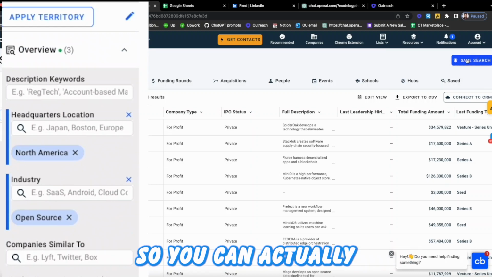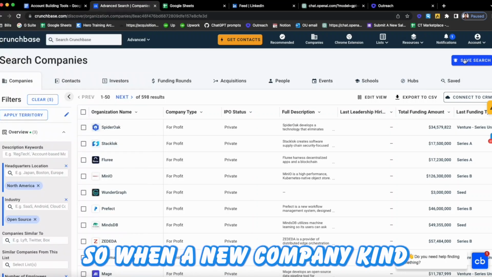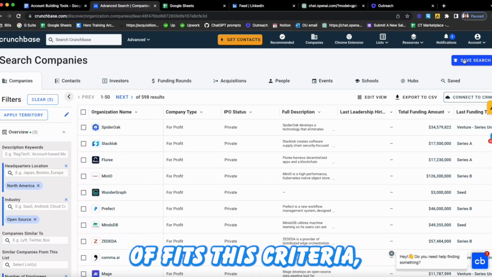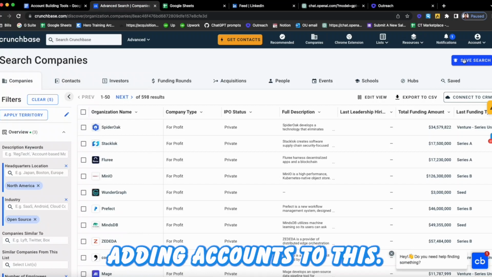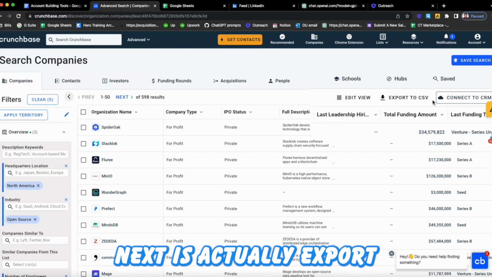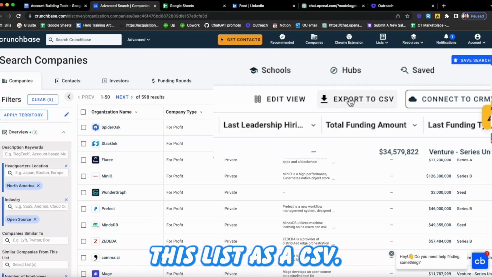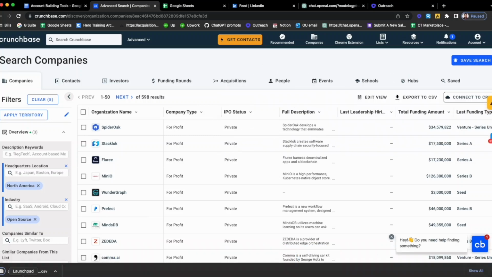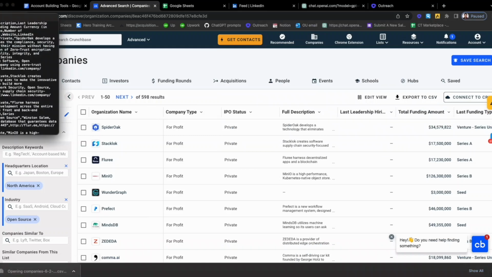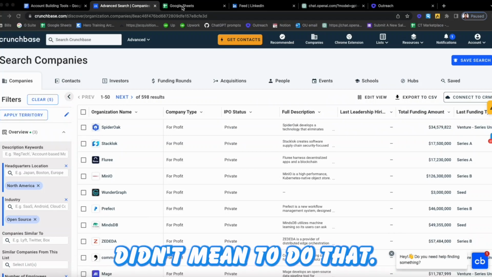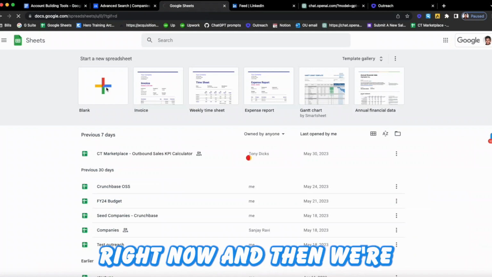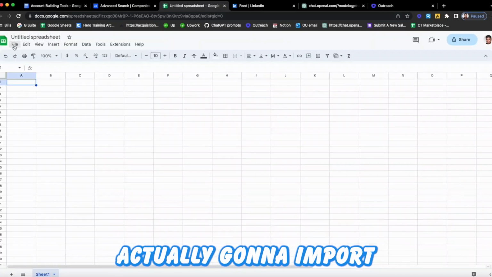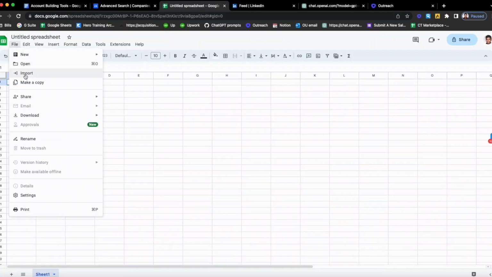You can actually save this search, so when a new company fits this criteria, they'll start adding accounts to this. But what I'm going to do next is actually export this list as a CSV. Whoops, didn't mean to do that. So we're going to go into Google Sheets right now, and then we're going to import this into Google Sheets.